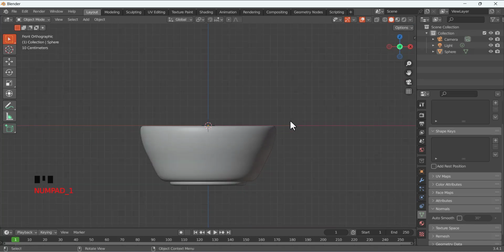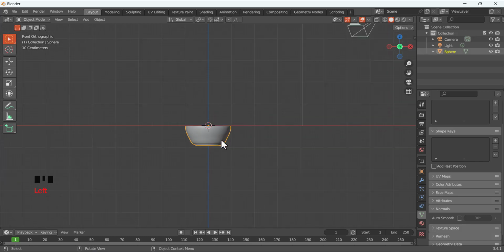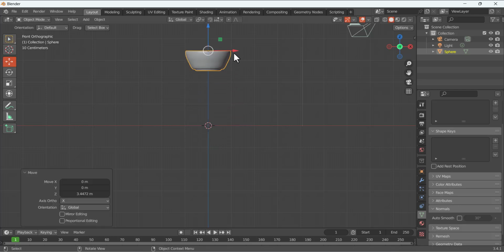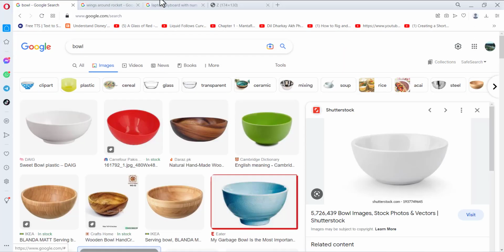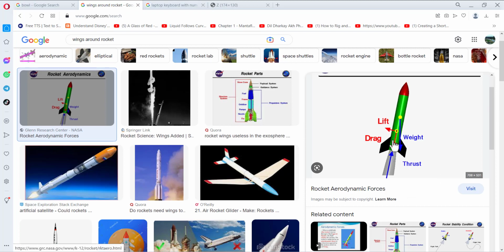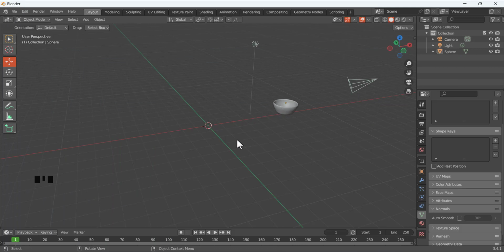I am going to press 1 on the numpad to have the front view. I am going to select this object, and select this Move tool. I am going to move it upward and then move it like that here, and then move it here. Basically I want to design the rocket in this environment. So this is the rocket. Now we are going to design the rocket. The rocket and the bowl together do not make sense, but for practice we are doing it. We are not designing a movie scene or a game asset. We are just practicing it.